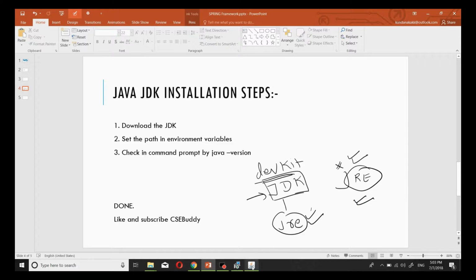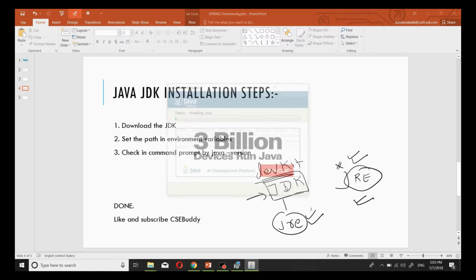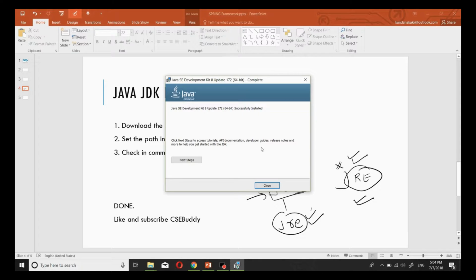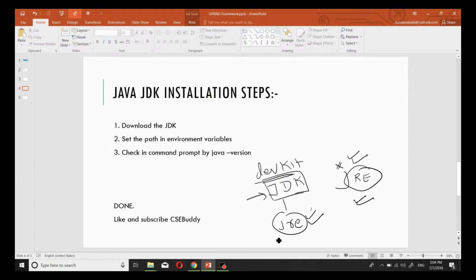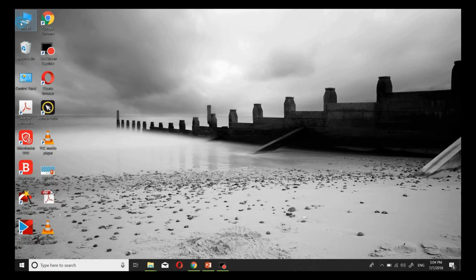Now we will select the installation folder, and it is C, Program Files, Java and JRE 1.8.0. So the JRE folder is installed, the JRE is installing into that folder, and then it will silently install the JDK. So wait for the installation to finish. And now it is saying that the JDK is successfully installed. So let's close it.